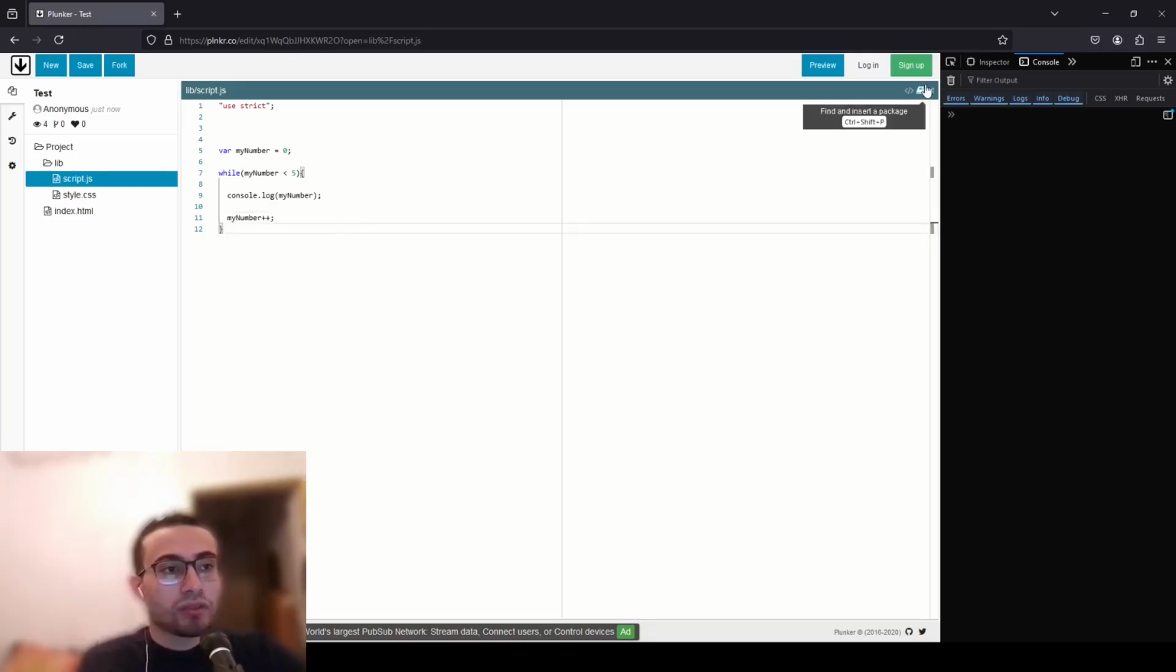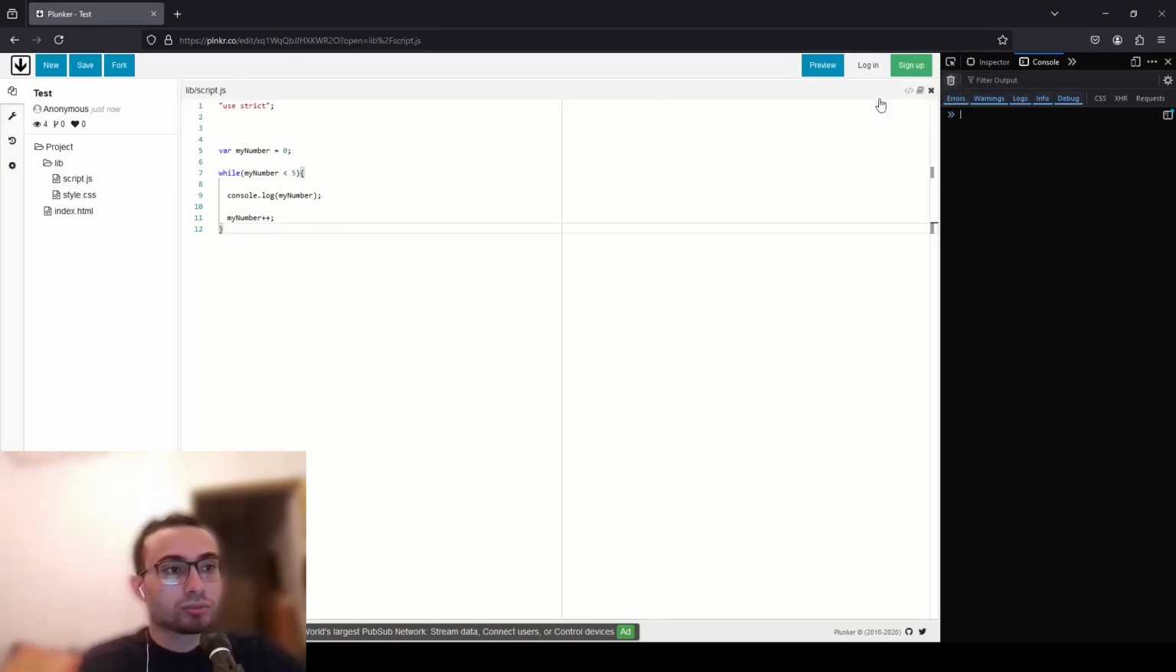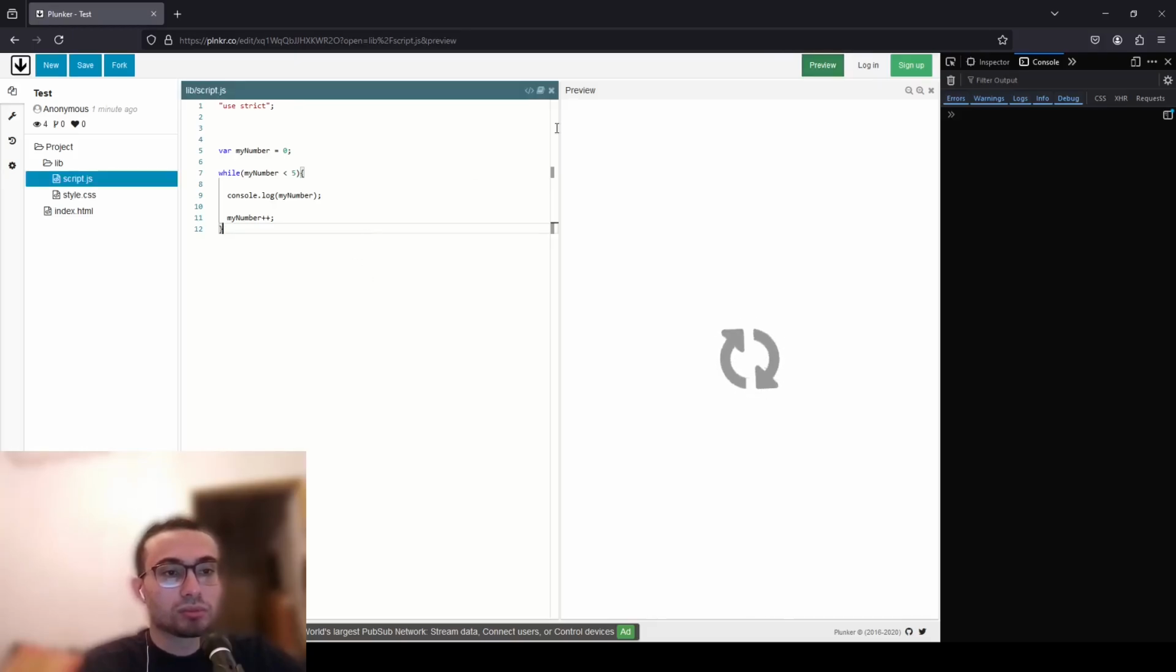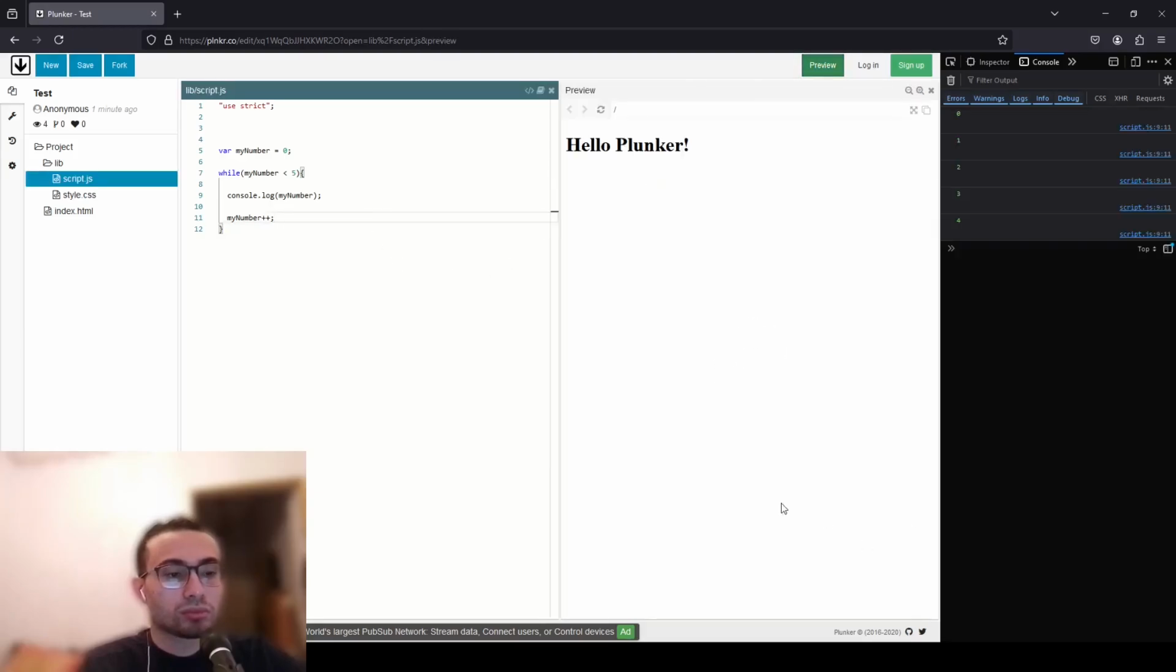So here if I execute this right now, it's taking a little bit of time to load. Okay, it ran. So it's 0, 1, 2, 3, 4, and probably you're going to ask me now, this is so familiar, it's the same logic that we had with the for loop.